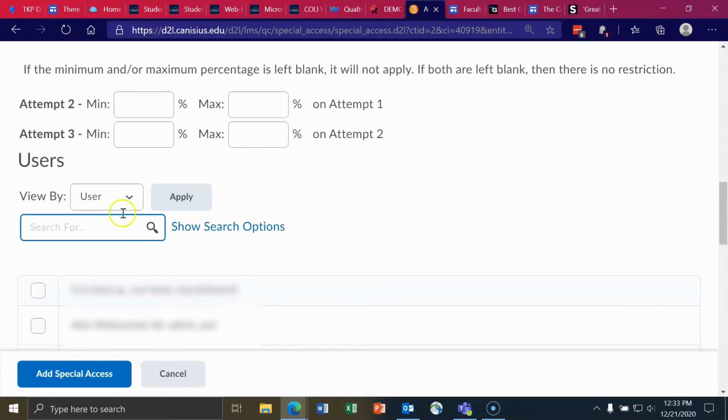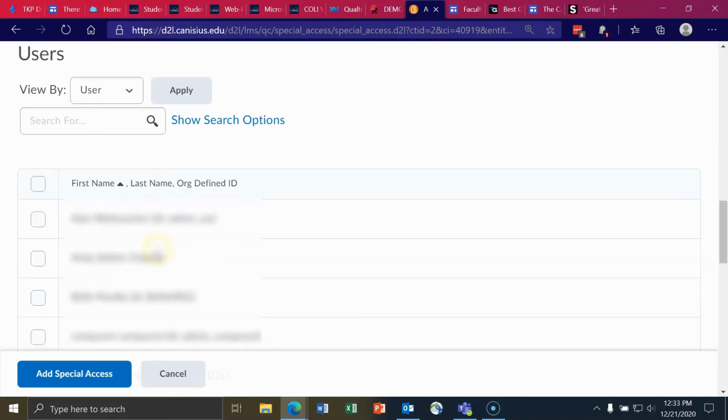By default, you are viewing the list by user, which is essentially the full class. Unfortunately, you also see the admin accounts, which can be identified by having the word admin in them. You can safely ignore these accounts. If you have groups, you can change the view by clicking on user next to view by and choosing groups, and then hitting apply.